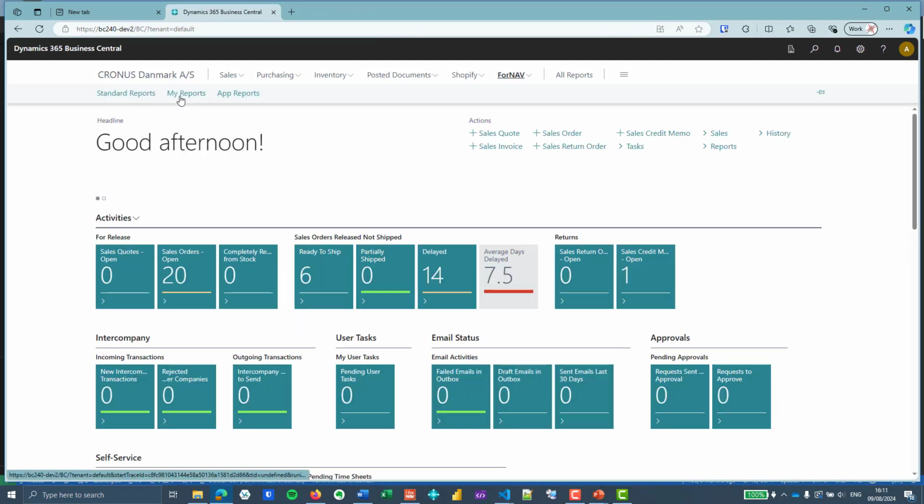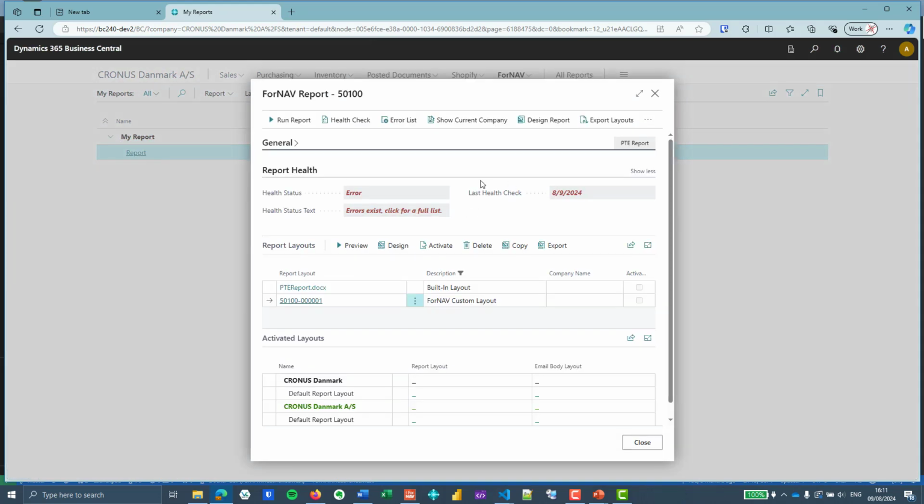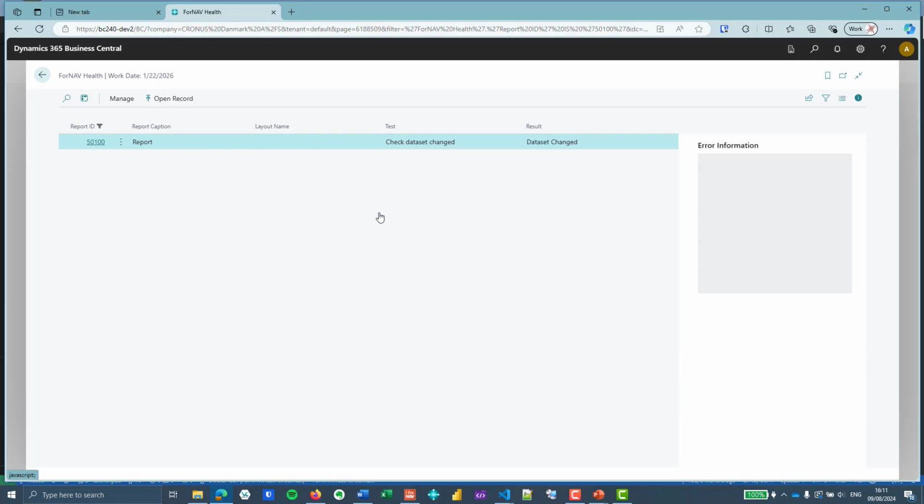And in Business Central I go back to my reports, go to the report, and you will see right now that the health status when I open the report is actually on error. The health status check is errors exist, and if I click I will get a full list, and what I get right here is the check dataset changed. Fornav has now recognized that I've changed the dataset of this report. I've changed the source table from customer to vendor, which means that I need to do a full check.